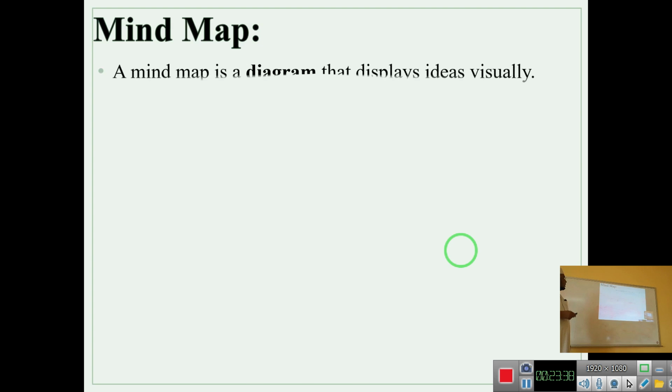Next, now coming to the many examples are in your notes, you can see. Now here coming to the I think third topic. We have four topics in it. This is the third one. Fourth one is concept generation. So mind map. What is a mind map? A mind map is a diagram that displays ideas visually.